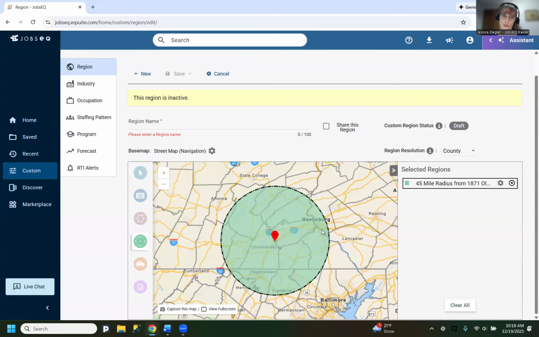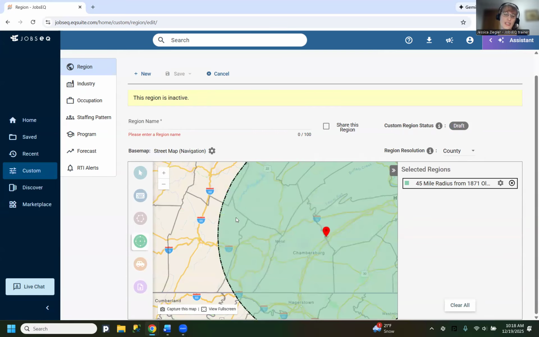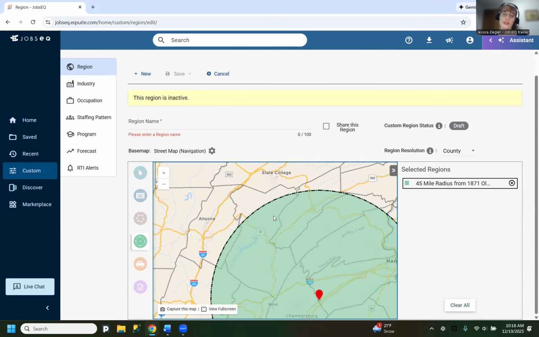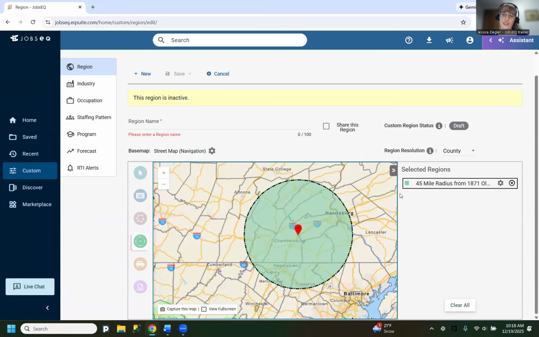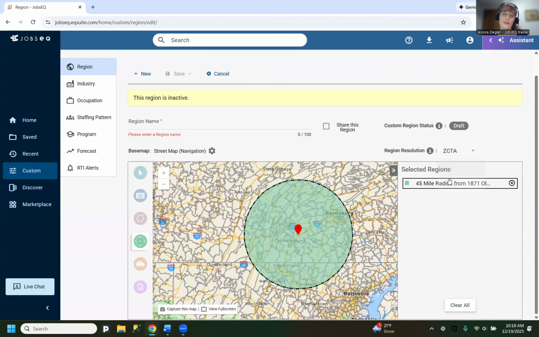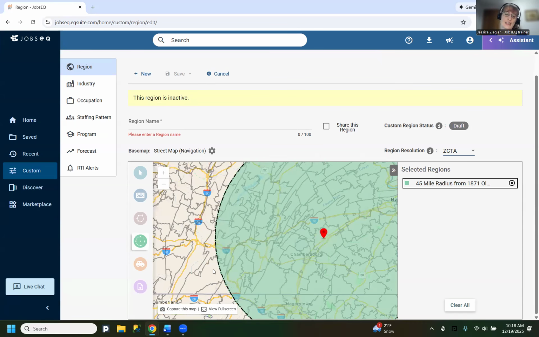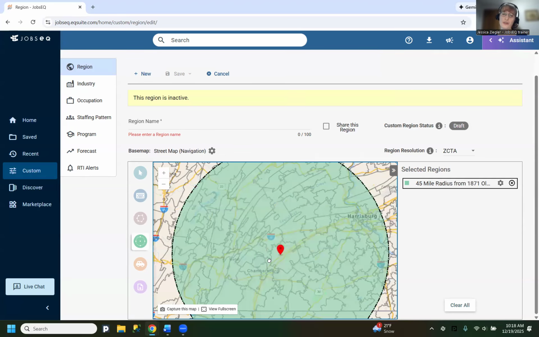But if we do use this radius option with the county region resolution, any county that touches or intersects this circle will be included in entirety in the custom region. So all of this county will be included, and all of this county will be included, and all of this county will be included. So it could be a little bit bigger than the circle we had created. But if you wanted to make this a little bit more granular, you can also use the ZCTA region resolution. Now, any ZCTA that touches or intersects the circle will be included in entirety in the custom region.